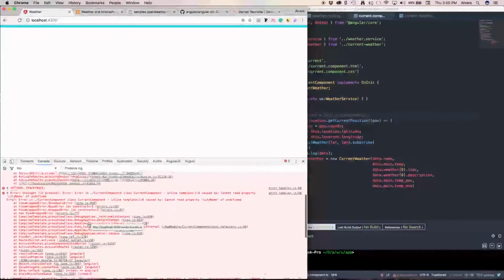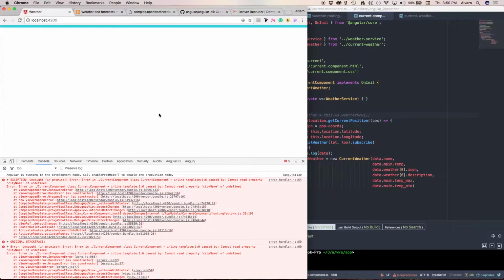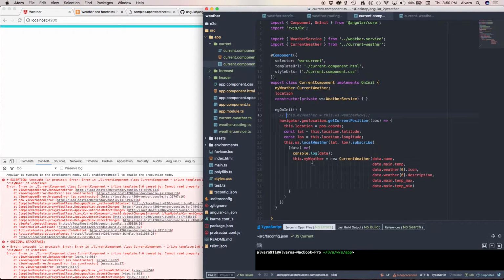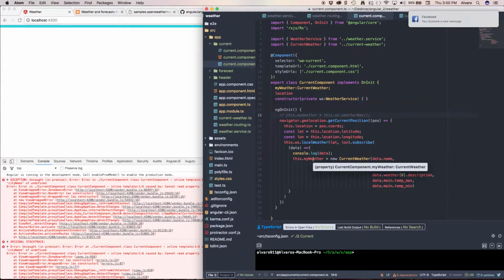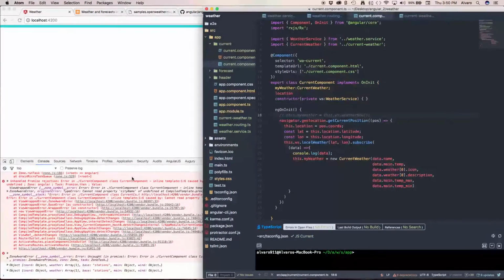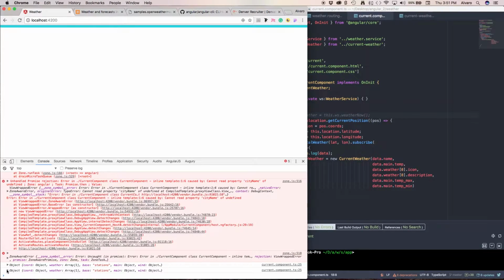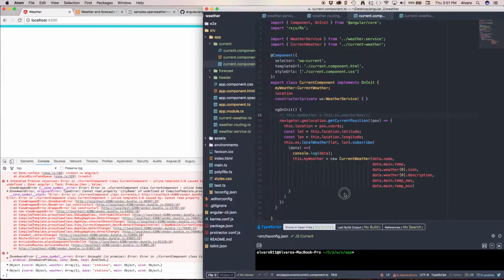And that's because my HTML page is being rendered before I get my weather data, so it doesn't have any values in it. That's why we're getting "cannot read property city name of undefined." So right now this is undefined as soon as the page is loaded. But if you notice here, I have my data. But the thing is, as I said earlier, my page loaded before I had the data.